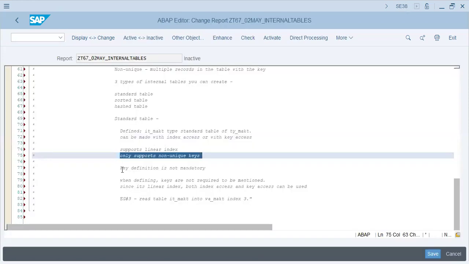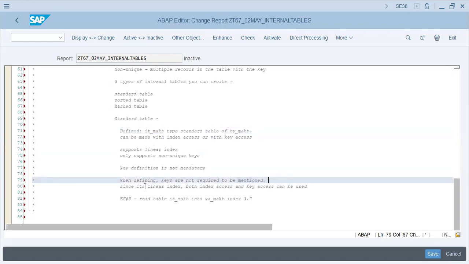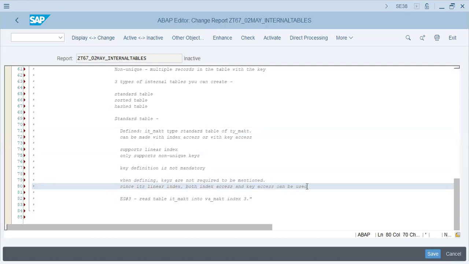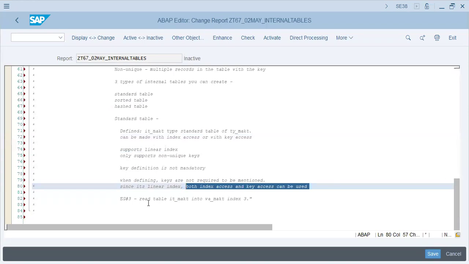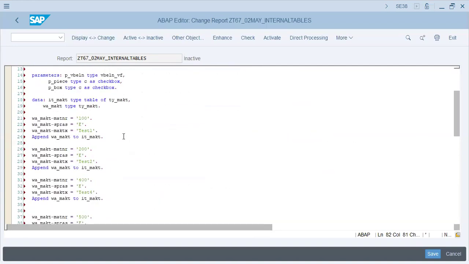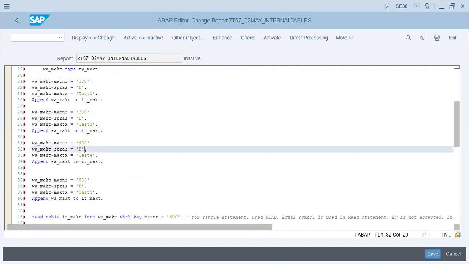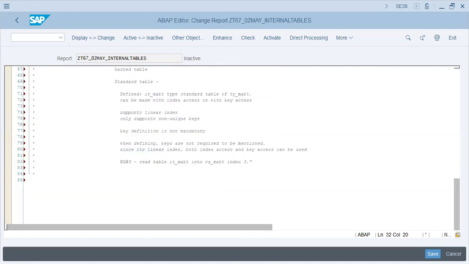Okay. So key definition is not mandatory in a standard table; when defining, keys are not required to be mentioned. Since it's a linear index, both index access and key access can be used. Index means the first record, second record, sequential. Read table IT MAKT into WA MAKT index 3. Now index means index 1, index 2, index 3. Okay. Got it? Easy.